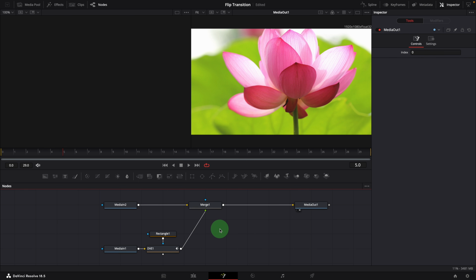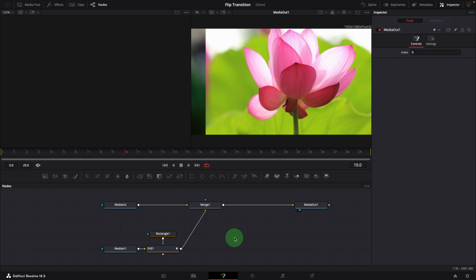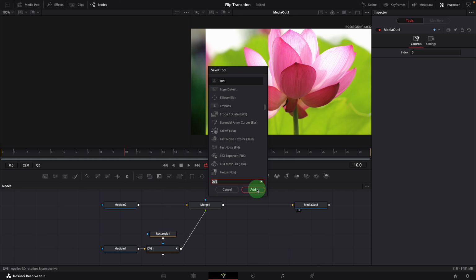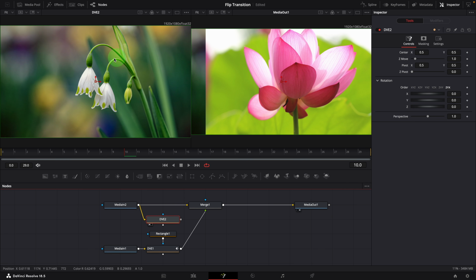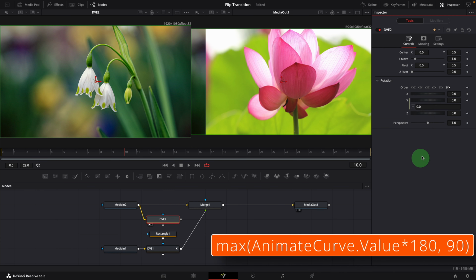Click the background of the node editor to empty the node selection, press Shift-Space, find and add a DVE node to the editor. Branch out Media in 2, and connect to the DVE2 node. Bring the DVE2 into the viewer. Modify rotation Y parameter with the expression shown here.